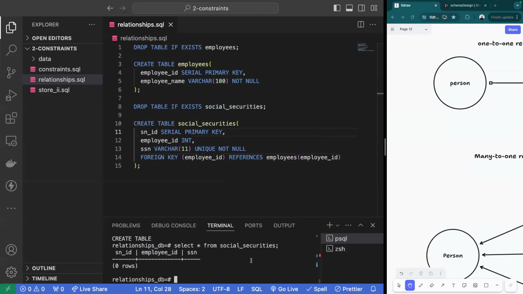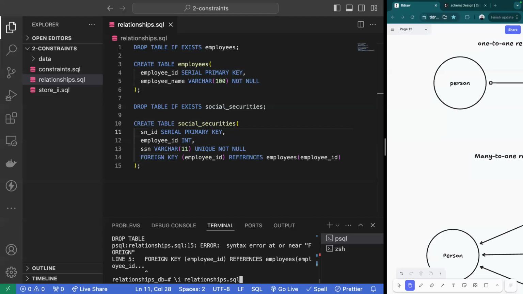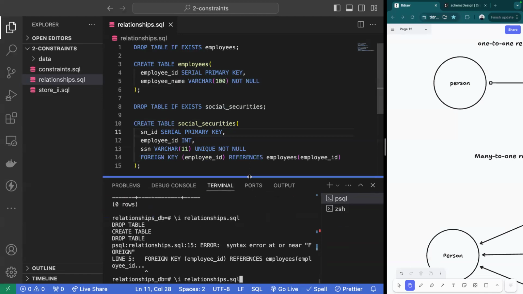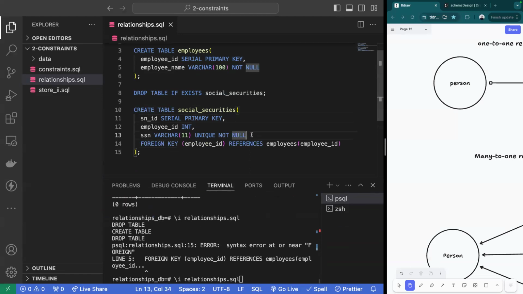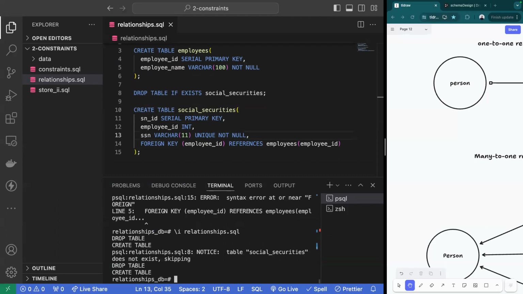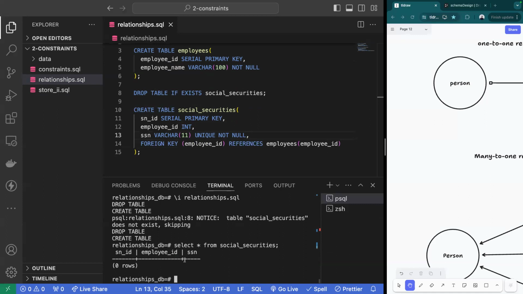Now, when I execute this file, oh, looks like I have an issue here. Let me go ahead and check what's going on there. Oh, I forgot a comma. All right, so there you go. Everything was created. If I look at Social Securities, nothing really changed. The only difference is that now, when I try to create a Social Security, when I input an integer here, it's going to find a match within the employee ID.